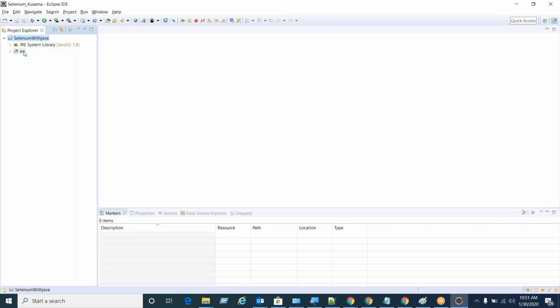See, SRC is for implementation, and the JRE system library is used for running purposes. Without this JRE system library, you cannot run your project, or you cannot run the Java programs under the Java project. JRE stands for Java Runtime Environment. It is going to create the environment to run your Java files. It contains all the libraries required to run the Java programs, and that is provided by this JRE system library.